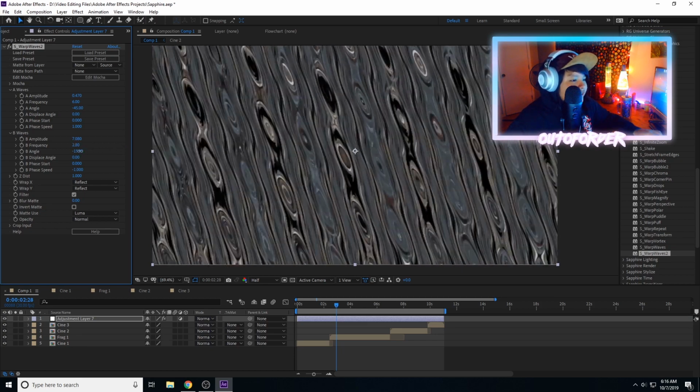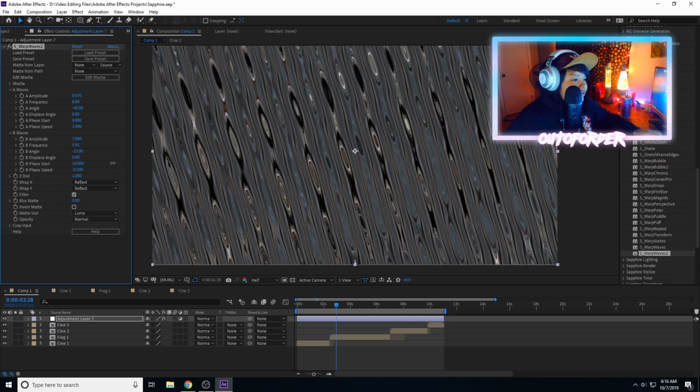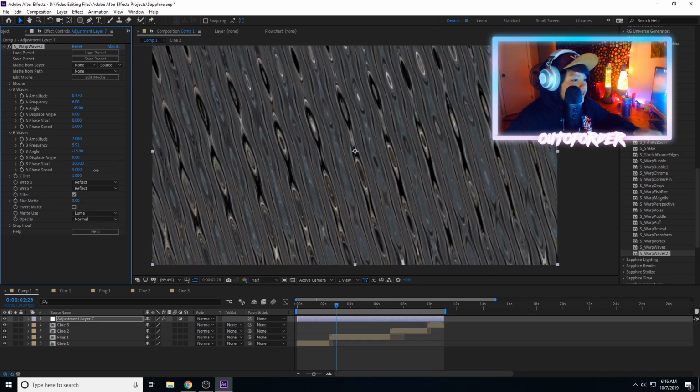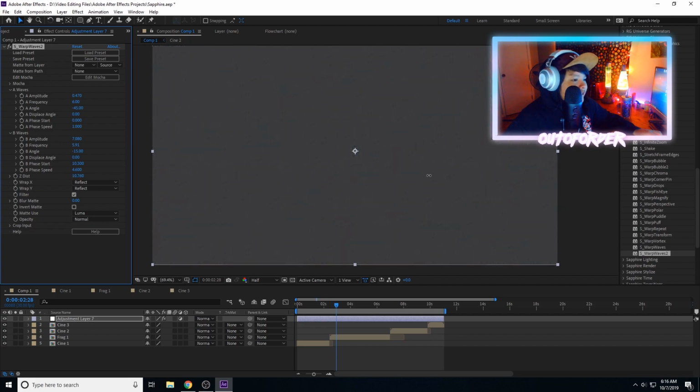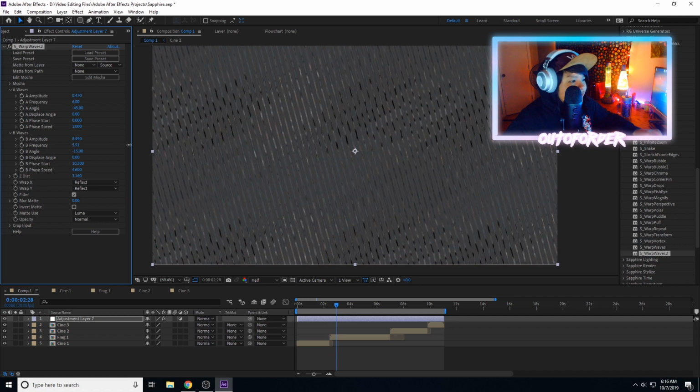Next effect is S-Warp Waves 2. This is essentially like S-Warp Waves, but on steroids, basically. You have way more control. You can move around in space and time, and it's pretty cool. You have Z distance effects too, and yeah, it's a pretty nice effect.